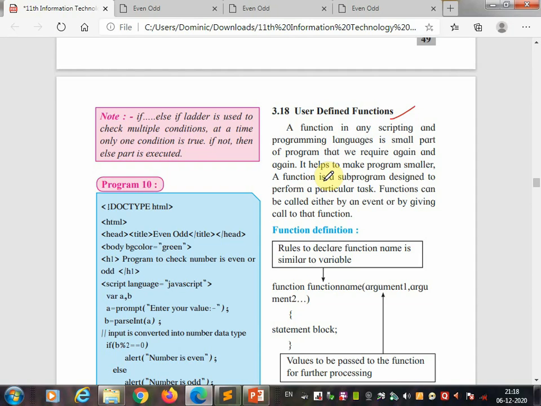It helps to make the program smaller. If you use the function in the program, you can make that program smaller, otherwise the program will be lengthy. So for that purpose we are going to use the function, and that is called user defined function, and it helps to make the program smaller. A function is a sub program designed to perform a particular task.